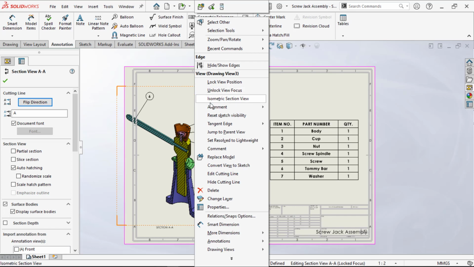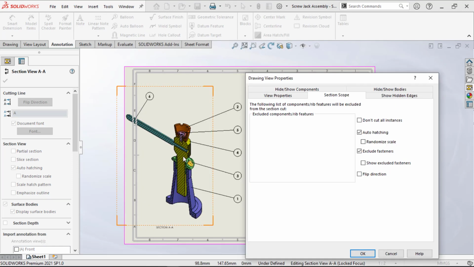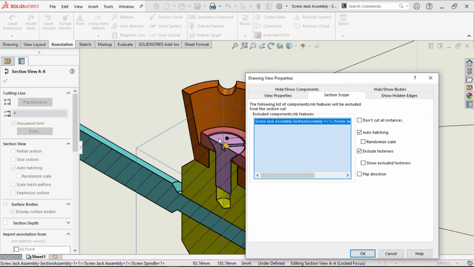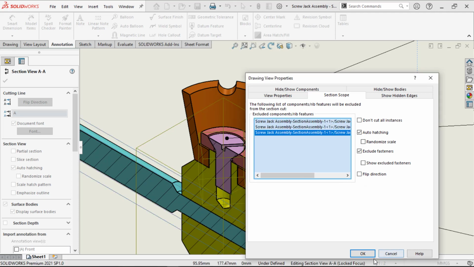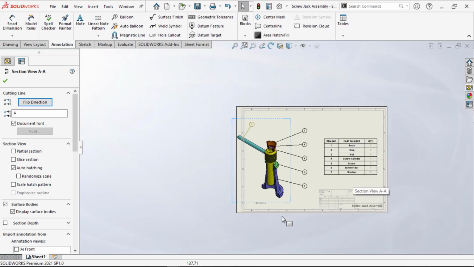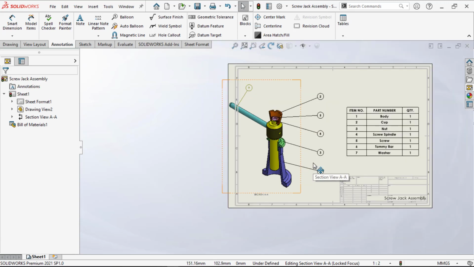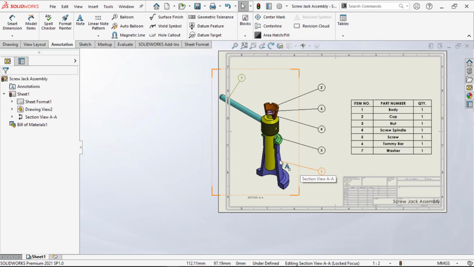Let's say if you want to make some of the components without section view inside this particular section cut, by using the properties, we can select the screws and the spindle and the tommy bar, and these components will be taken into account as per the original model. The section view will be created for the other components. Okay, so this is how you can create the drawings for parts and assemblies.